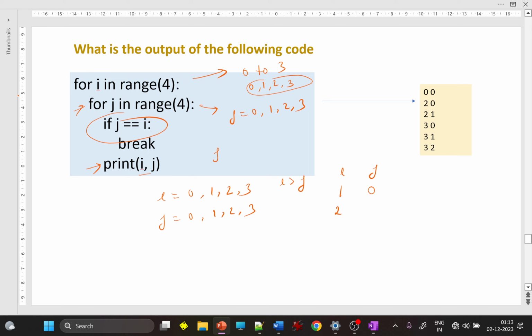So the i value is 2 and the j value is 0. Again my condition means i is greater than j. And if I say the i value is 2 and the j value is 1, again the i value is greater than j. And if I say the i value is 2 and the j value is 2, that means the condition breaks, and then we break the loop, terminate the loop.